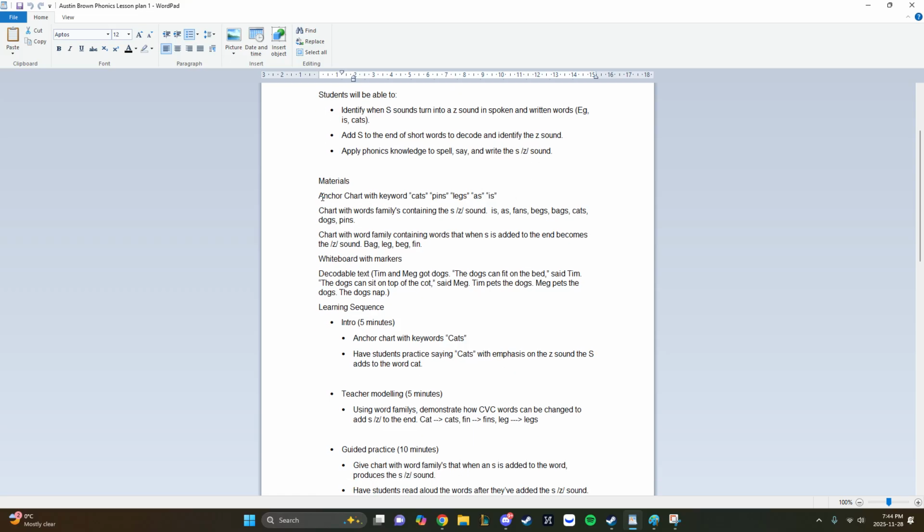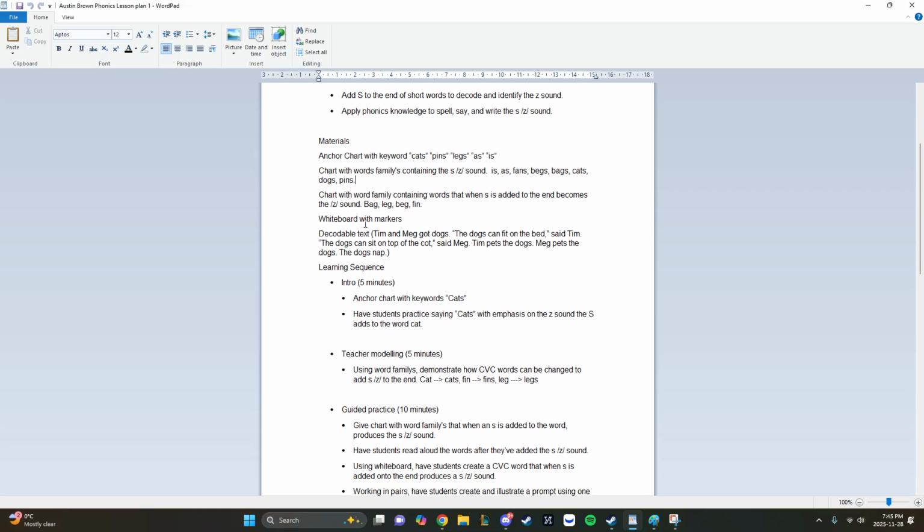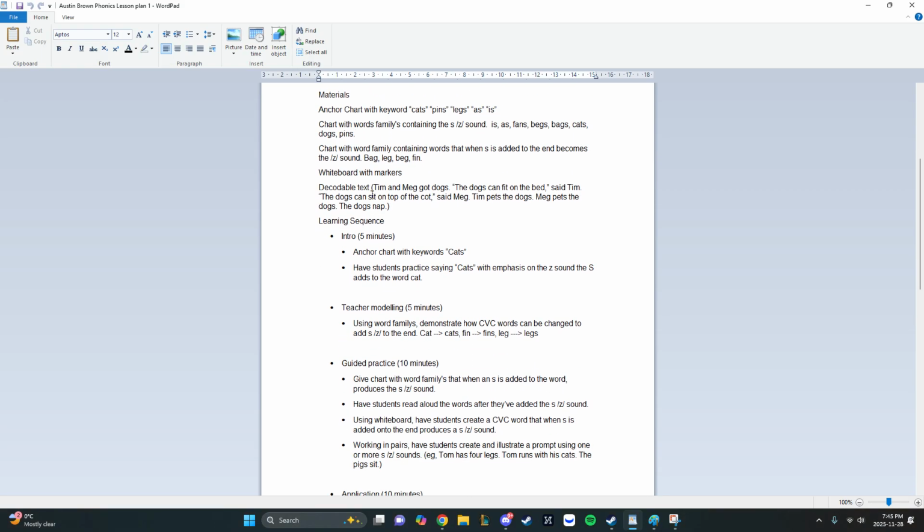So for the purpose of this assignment, I'm just going to be doing it on Microsoft Paint, but in a real lesson, I would definitely want to have all of these items available just because it would make things a lot easier to showcase, especially in a group of 20, 30 kids. So some of the things would be an anchor chart with keywords, a chart with word families containing the S-Z sound, a chart with word families containing words that when S is added to the end becomes the Z sound, a whiteboard with markers, and the decodable text.